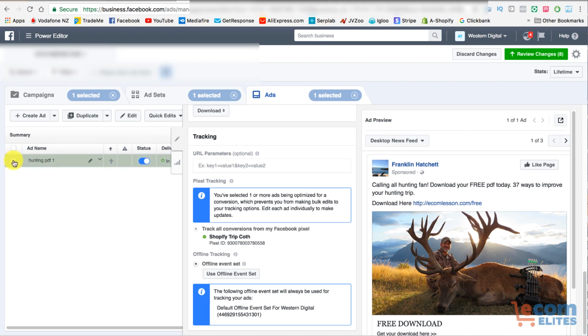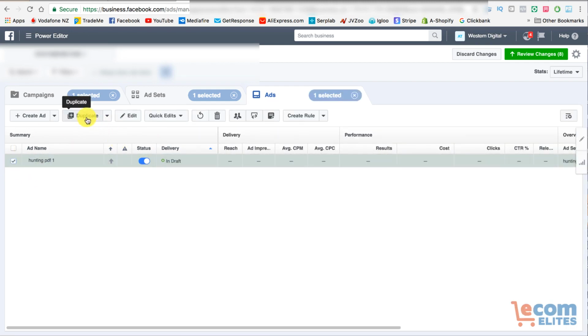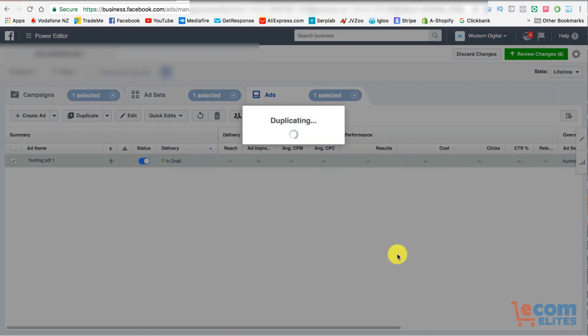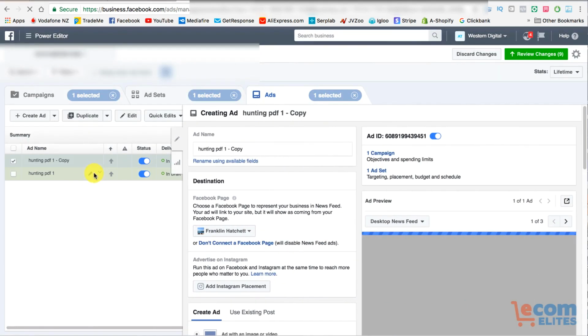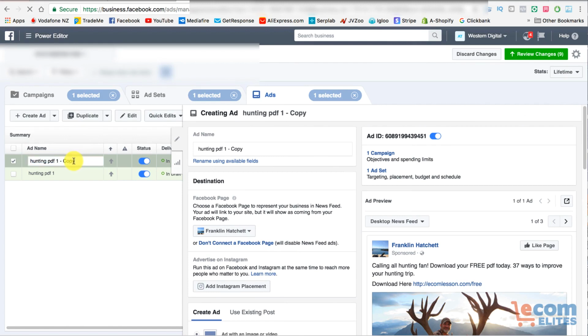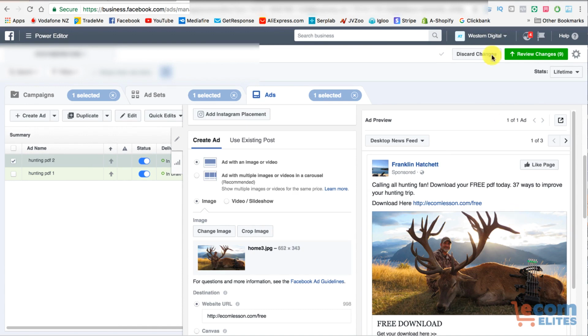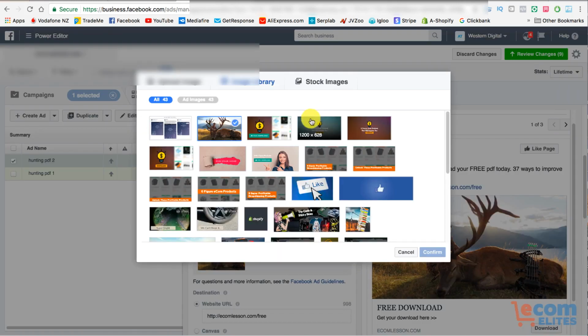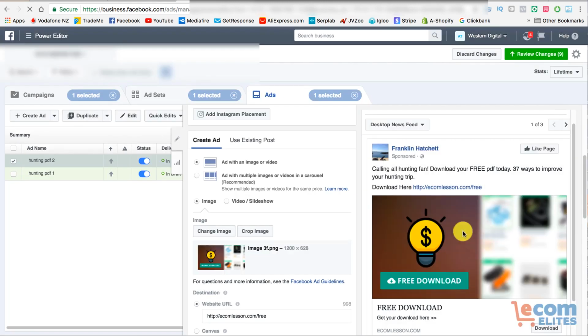That's it there. What I want to do now is I'm going to duplicate this. Use existing. Okay, I'm going to call this number 2. And this is when image split testing comes into place. I might just change the image. So I'll just change the image here. I'll choose another one from my list here. Just pretend this is a hunting one. And now I've got two images in my ad set.